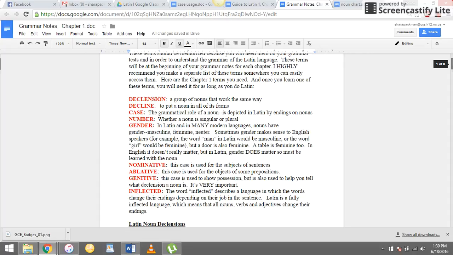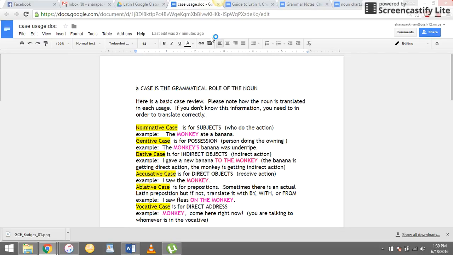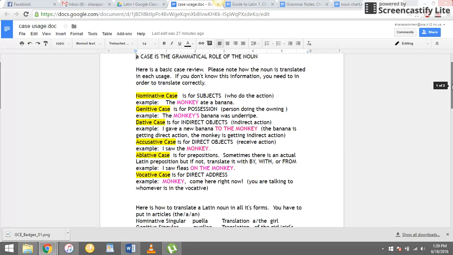So another document that you have that you're going to want to look at is this one right here. It's called the case usage document. You can see that titled up here. You should also make a copy of this. All of these cases in Latin are the grammatical role of the noun. For example, there's a case for subjects, there's a case for possession, there's a case for a direct object, and so on and so forth. You will become very familiar with these cases. Now back to the grammar notes.